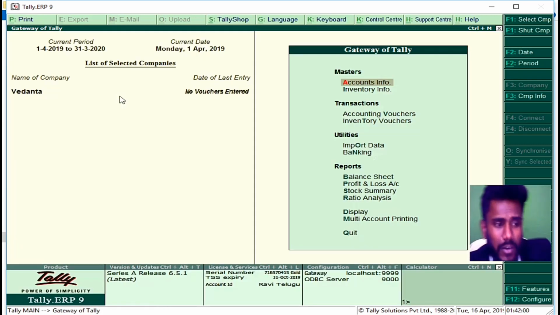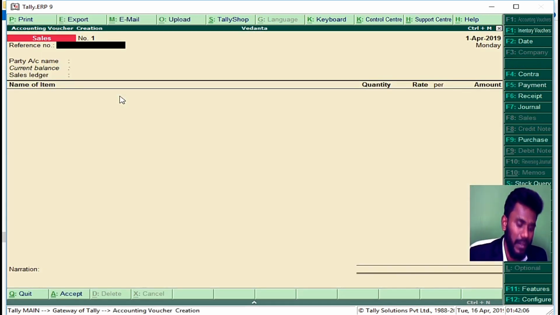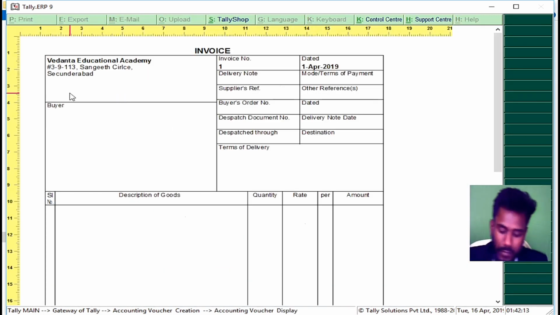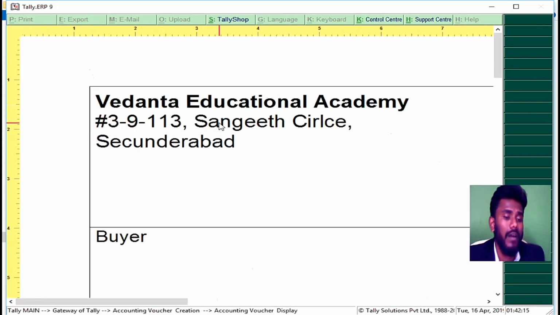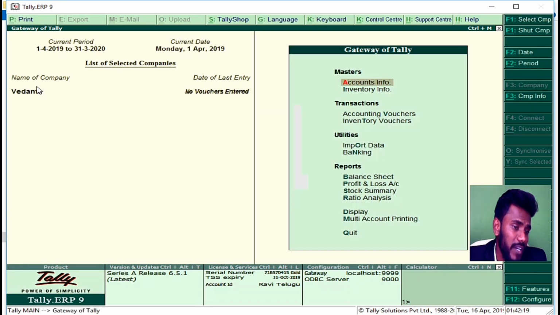Yes, now the company has been created in the name of Vedanta. But if you print the sales invoice, that prints the full name of the business as Vedanta Educational Academy. The name of the company is Vedanta just for communication in Tally application. In the mailing name, you should always enter the full legal name of the business. So now we just created Vedanta.